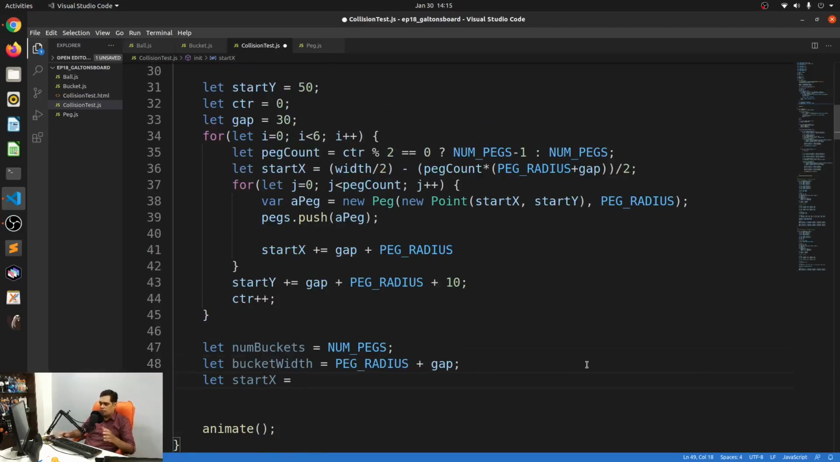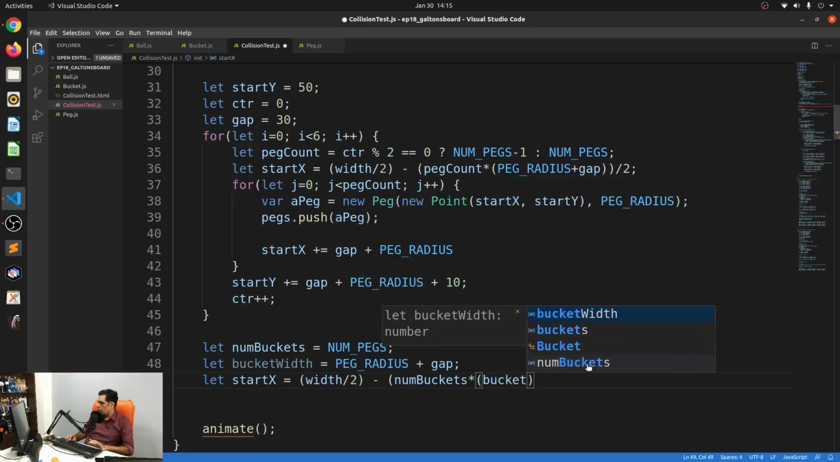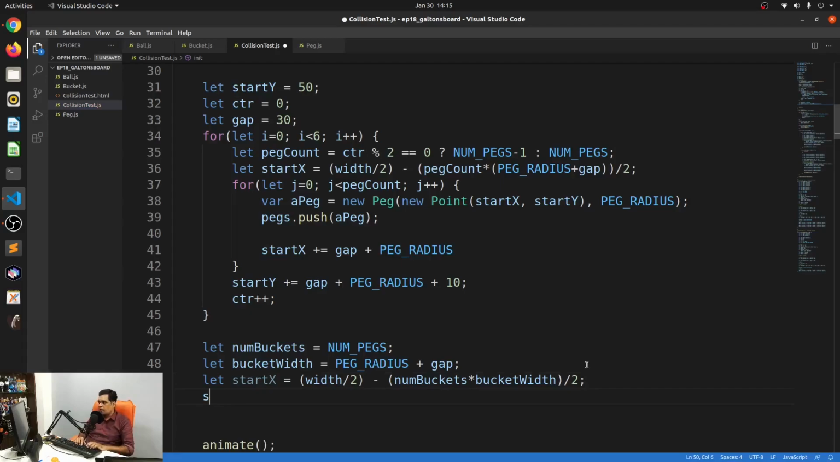And yeah, that would essentially be width by 2 minus the number of buckets into the bucket width. All right. Do they need a gap? No, they don't have a gap. So I don't need this by 2. So that would be where they are starting from.